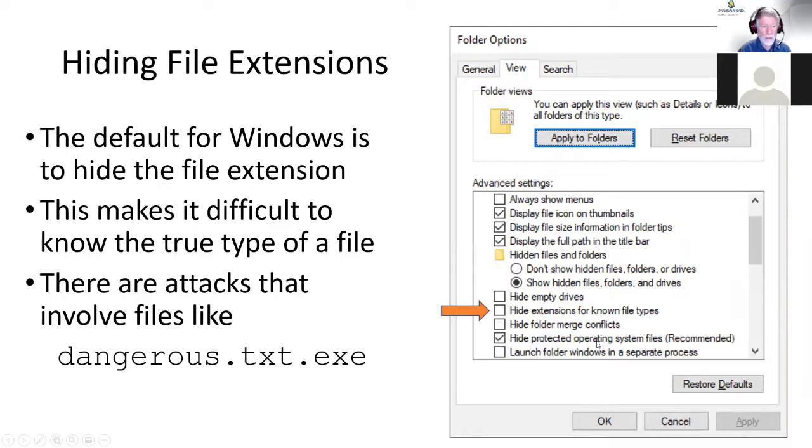Also, there's the hide protected operating system files option, which says recommended. Usually you want to click that because you don't want to mess with the OS files, unless you really know what you're doing, and then go ahead and mess with them. Just don't say I told you so. Okay, so that has nothing to do with web security, but I suggest you do it.